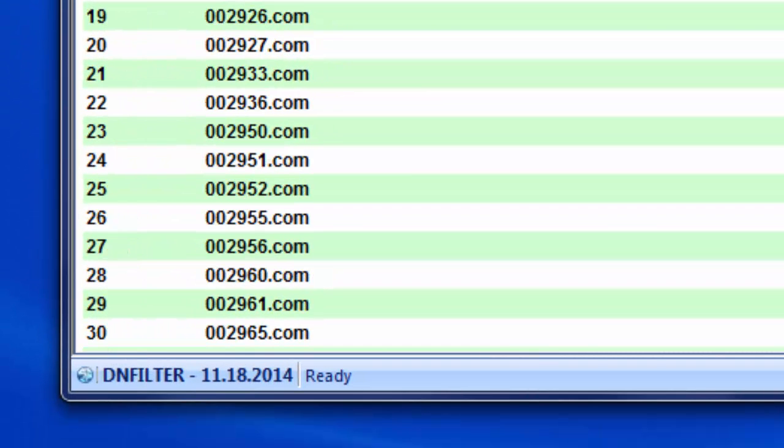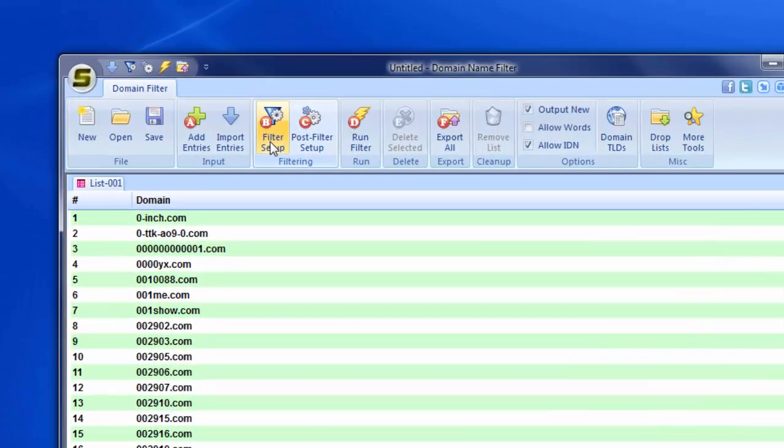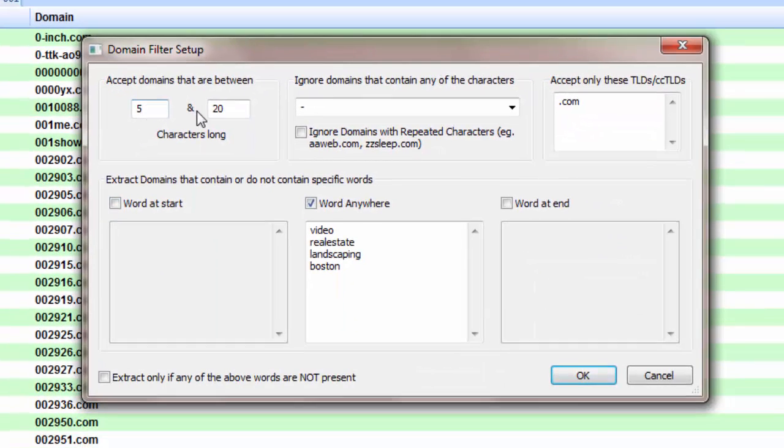95,198 names. Now, to look through this list manually, of course, is a huge task, but with this program, watch what you can do. We'll click on B, which is Filter Setup, and here you can choose how long of a domain you want. In this case, we're going to leave it at the default for the demonstration, between 5 and 20 characters long, and here you can ignore domains that contain any of the following characters.